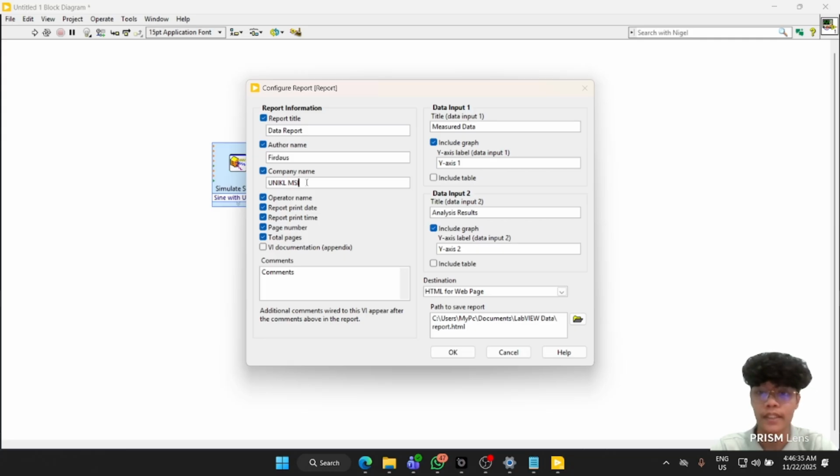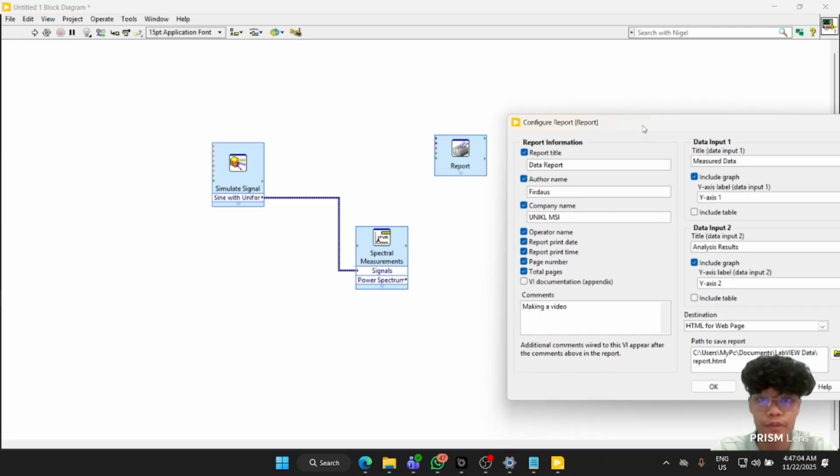Like that. You can also select what you want to put in the report, which is operator names, report print date, report print time, page number, and total pages. And the comment, you can put anything right here. And for the data input, you can see that we have a few inputs right here.